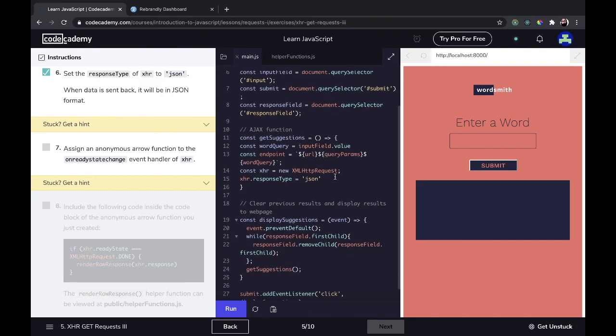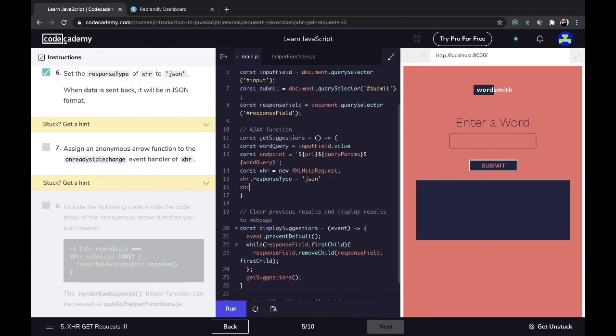Number 7, assign an anonymous arrow function to the onreadystatechange event handler of XHR. Okay. XHR.onreadystatechange, and there's no capitals in that. And here we go with our anonymous function. Let's run that.